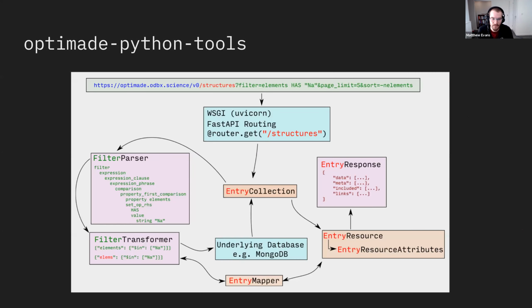This was just a brief picture showing how an Optimade query actually works, which I don't think I'll go through, but it's in the slides if you want it. So basically here's a breakdown of the URL. Where does that URL go? What does the server do with it? How does it actually query a database with that? If you're interested in that, you can find this in the slides.